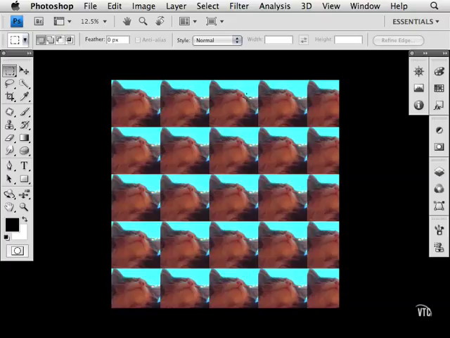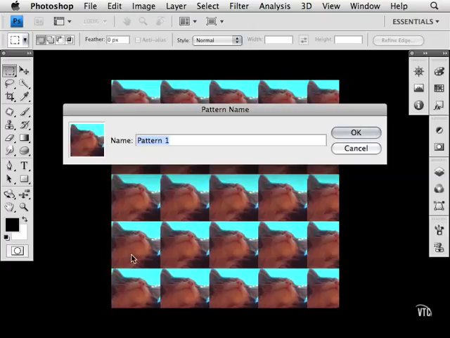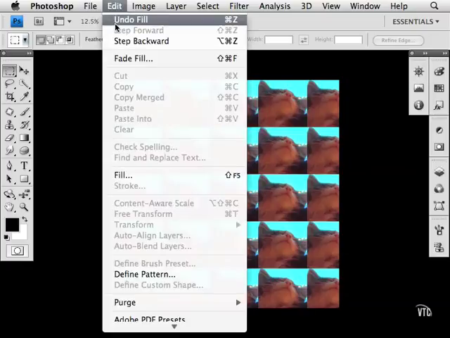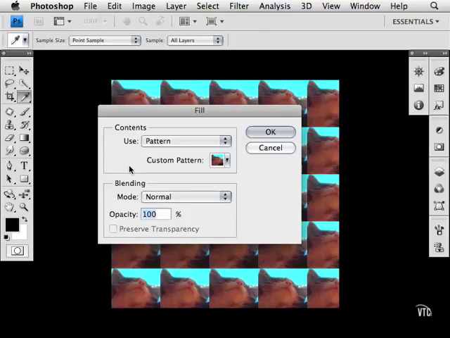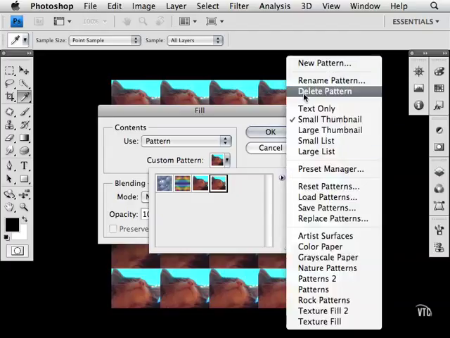Now let's say, for example, you want to get rid of a pattern. All right, let's go to the Edit menu again. We'll go to Define Pattern, and I'll give this one a different name so we can experiment with it. Then I'm going to go to Edit, Fill, and then I'm going to click on the one we just created. And I'm going to go to this little arrow right here. And we have the ability to rename that pattern. We can also delete that pattern.